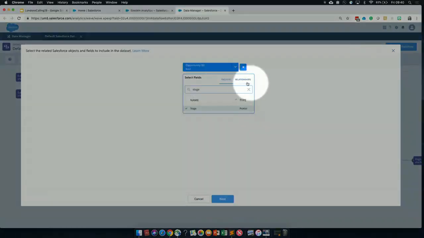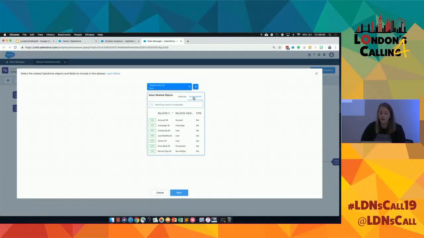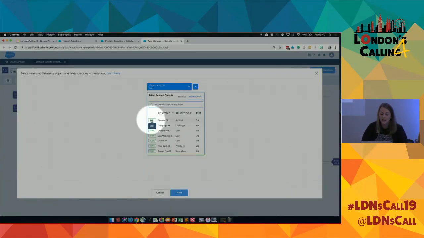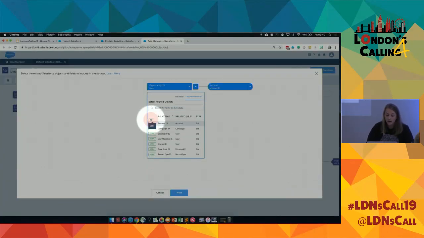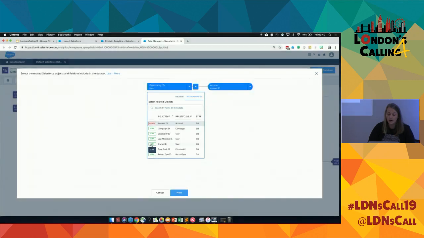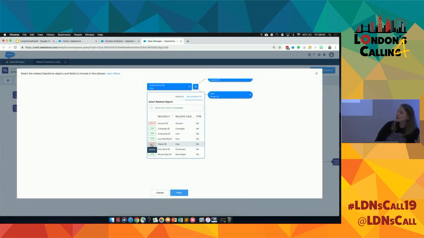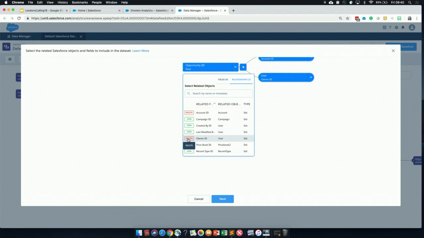So notice now I have this relationship. This is all the different relationships that we have. So go ahead and click on the relationship tab. And we're going to select two ones here. We're going to select the account ID, and we're also going to select the owner ID. Okay? So you'll now notice we're going to have two more branches coming out where we can select fields from.